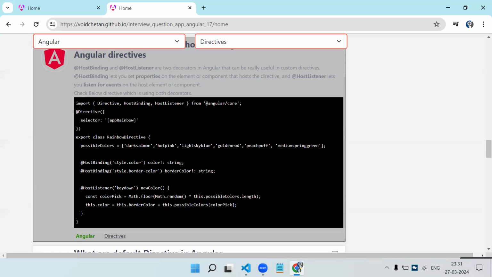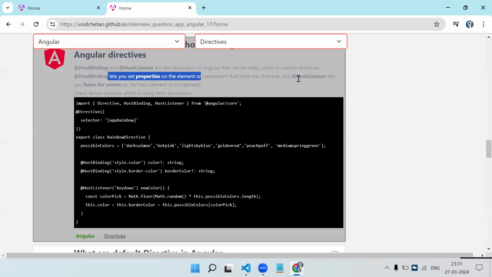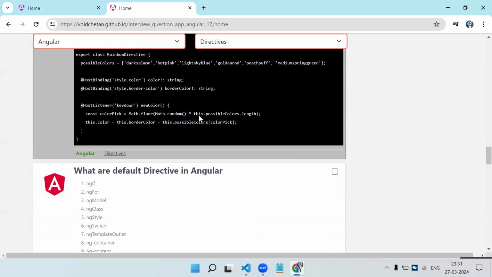And HostListener, right? HostListener is just a way to capture the event, correct? So HostBinding lets you set the properties of the element, so you don't need to use Renderer or ElementRef. You can use HostBinding also, and HostListener lets you listen for the event. That is what you should know, correct?